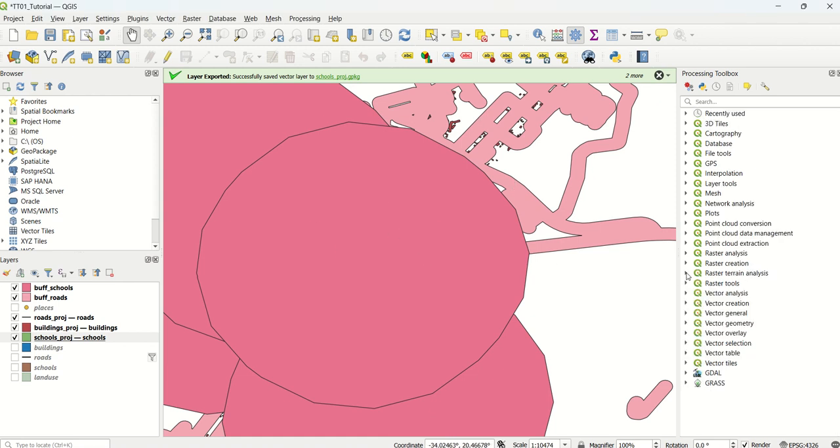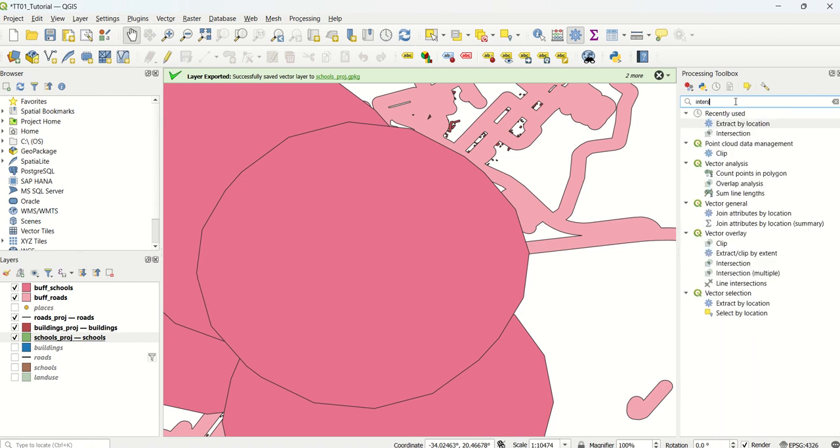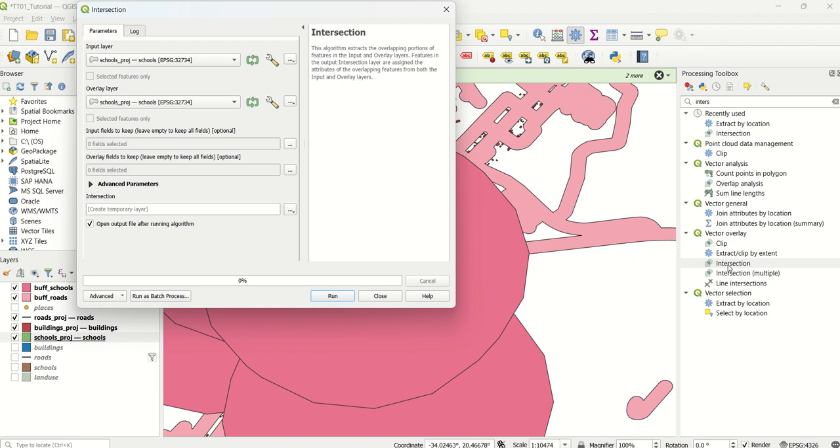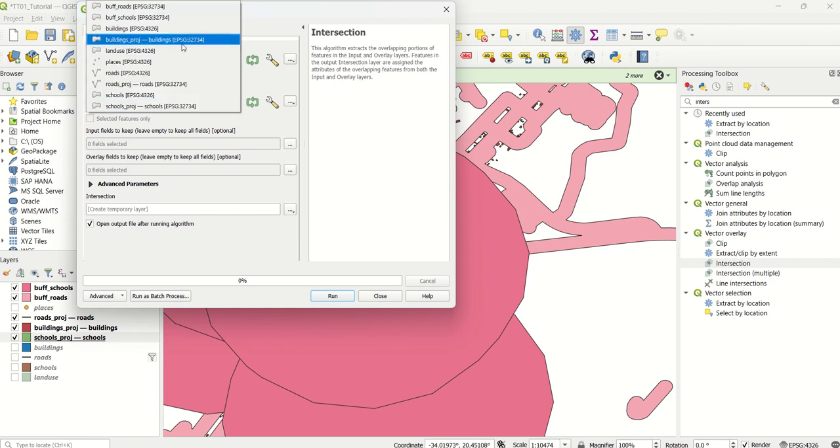So in order to calculate the intersection, I'm going to go to vector overlay, intersection. You can always search up here to find one of your toolbox options if you are having trouble finding it through all of the drop downs. So let's go ahead and double click on intersection. And then I'm going to set my input to my buffered schools layer. I'm going to set my other layer to my buffered roads layer.